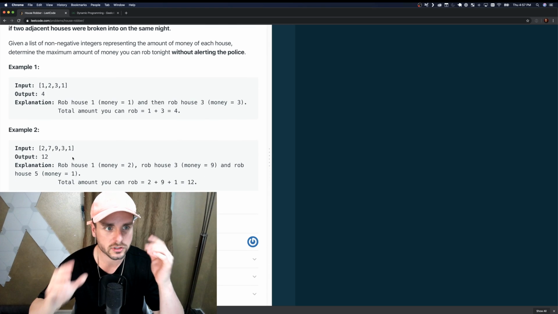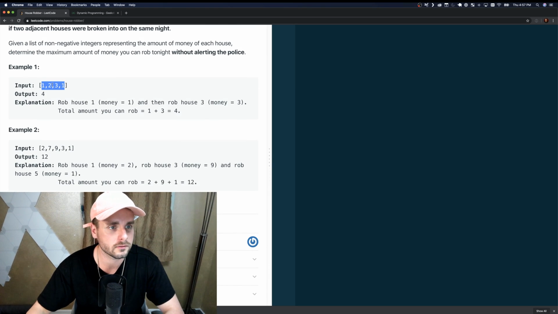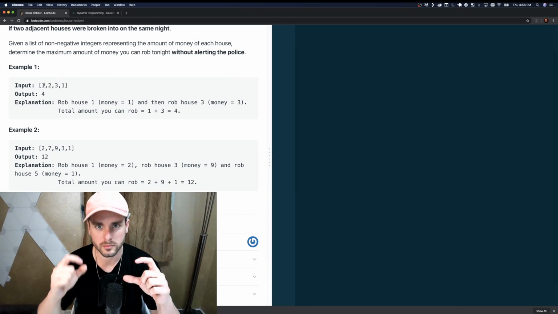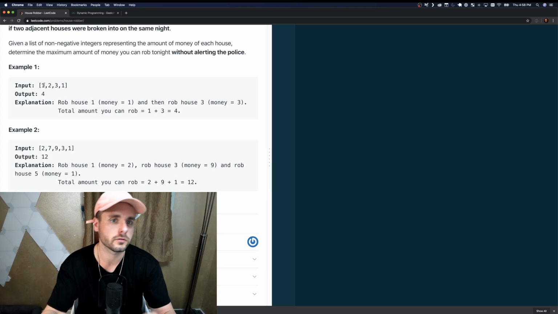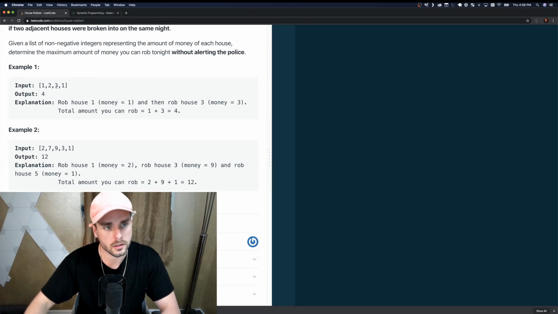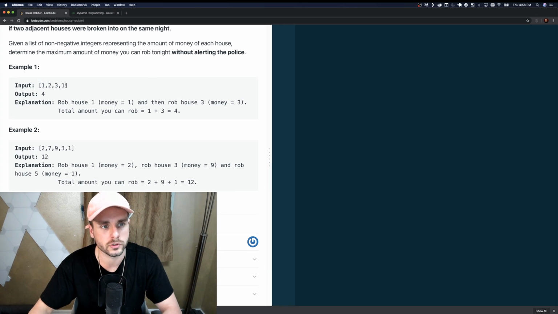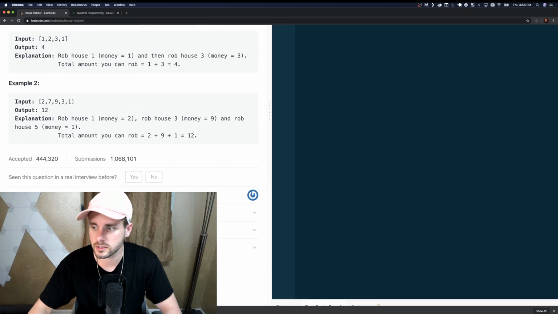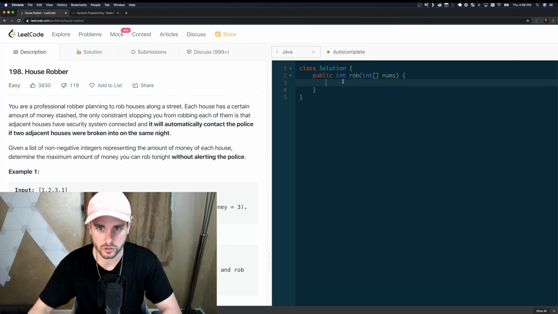So it's a really simple concept. You're trying to find the max, and the numbers can't be adjacent to each other. So we're gonna use dynamic programming to store the subproblems and we can refer to them later to save us computational time. So 1 and 3 is better than 2 and 1. You can't use 1 and 2 because they're adjacent. And then 2 and 9 and 1 is 12, which is better than 7 and 3. Very easy concept. So let's just jump right into it.